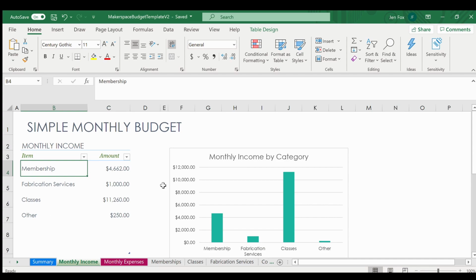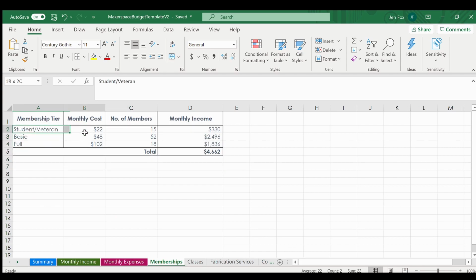And so let's dig into a sample model that I built for the memberships. This is something I've done for a lot of makerspaces before, and again, I highly recommend keeping it simple.